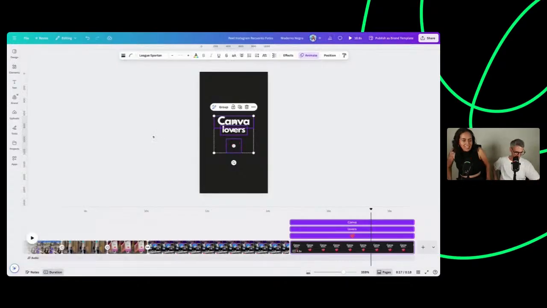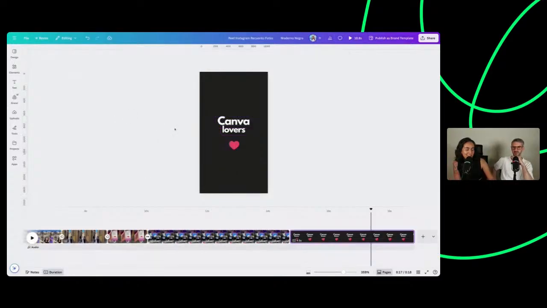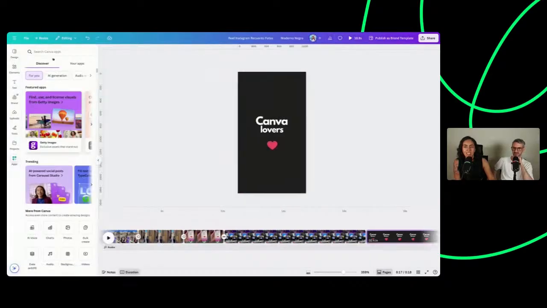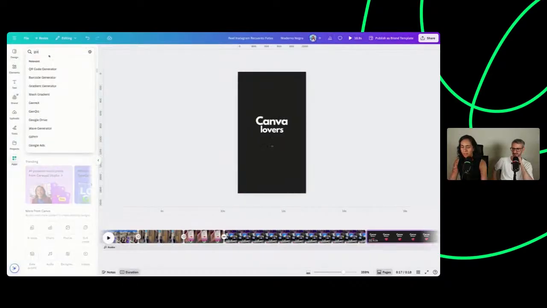Okay. Back to you. Let's continue with tip number 5, which is the last one, but it's pretty cool. I believe we use it a lot, actually. You kept the best for the end. Exactly. For this one, we're going to go to the side panel, to the apps section, and we're going to search for Giphy.